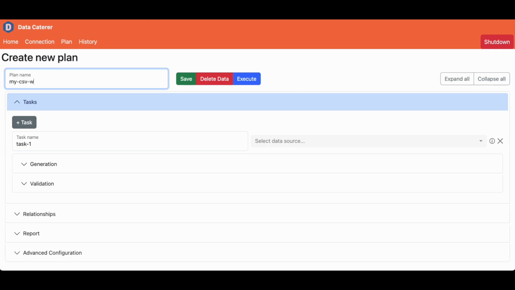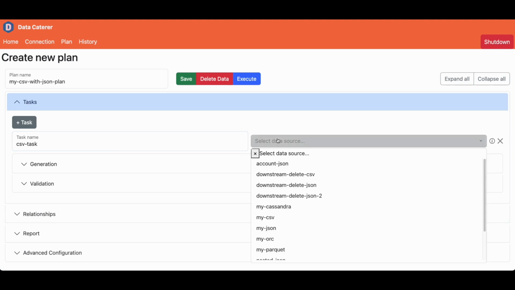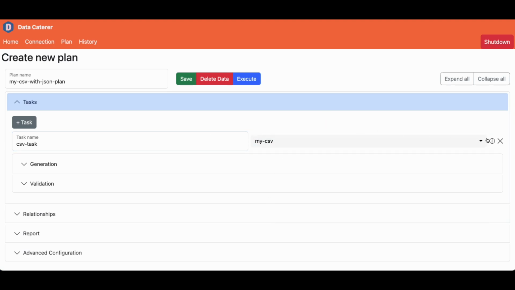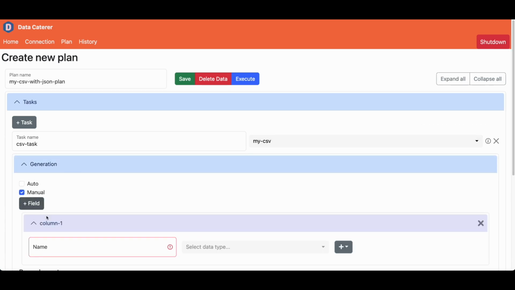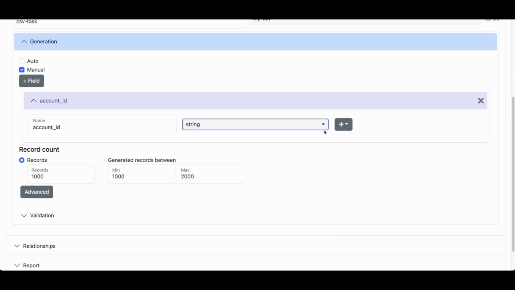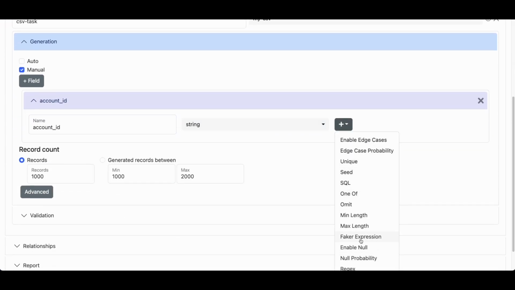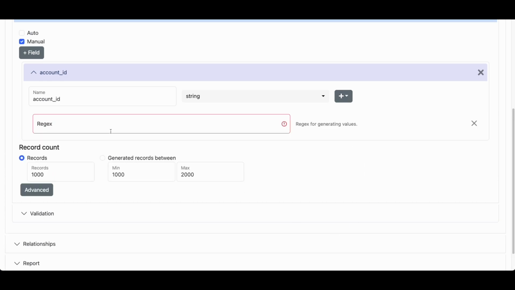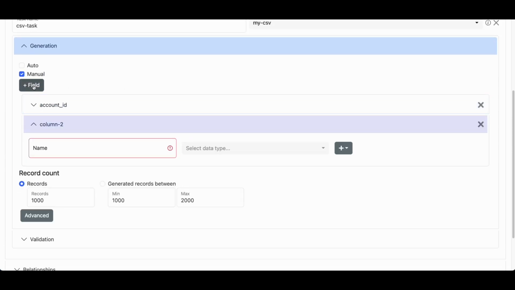So we'll go back to the home and create our plan. So here we'll give the plan name, and we'll just create some task name as well, where we're going to create our CSV file. So you can see that this has got the settings we want, and we'll create it with an account ID. We'll make this a string, and we'll make it follow a particular regex. So here we'll make it start with AC and have an 8-digit number. So that should be all good.